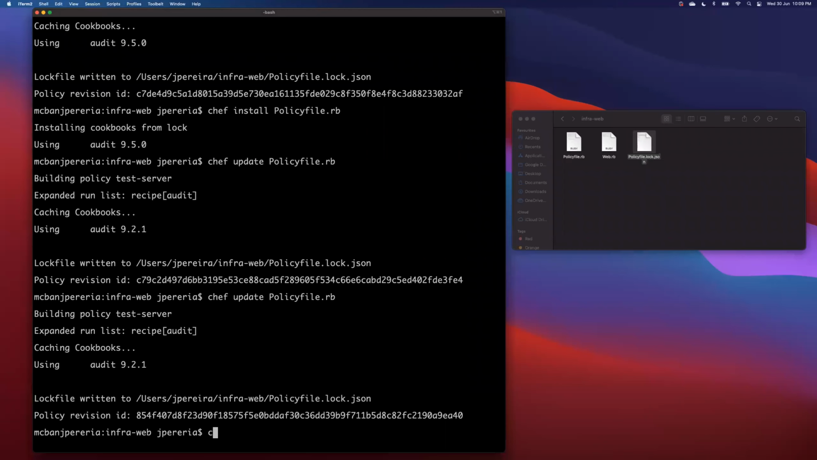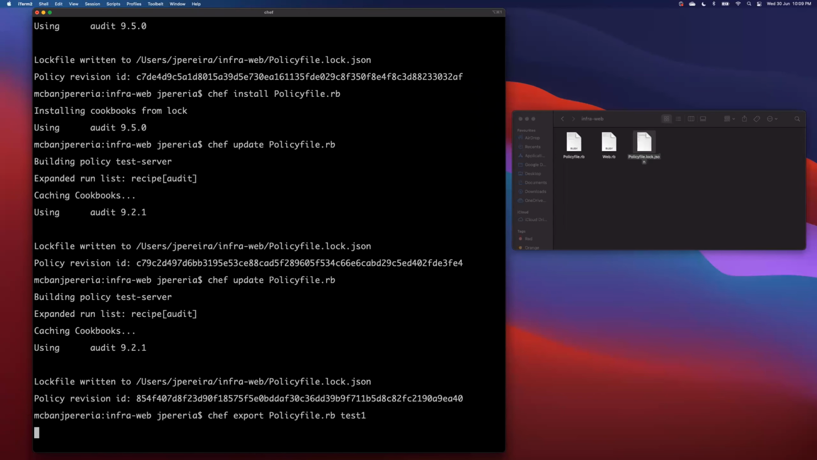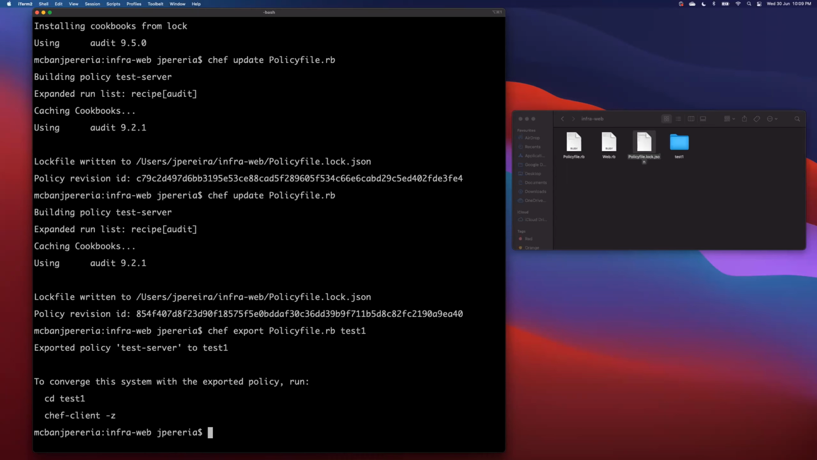So let's export this policy file so that we can use it in the air-gapped environment. Let's just say chef export policyfile.rb. But now you also need to mention where you would want this to be saved, so you need to mention the directory path. So I'm going to say test1, and there you go. You probably noticed a new folder has appeared here called test1.